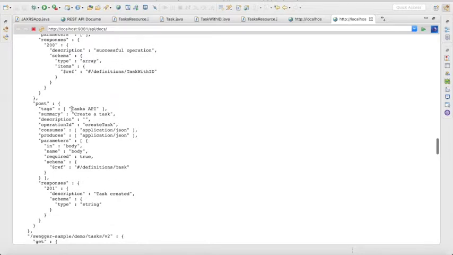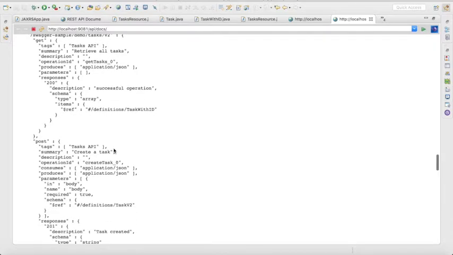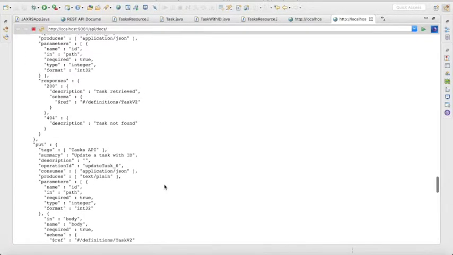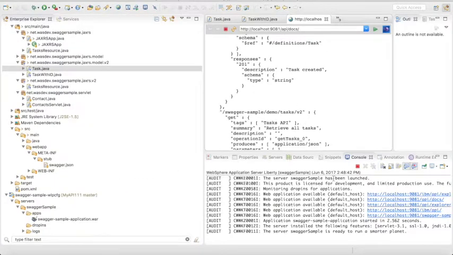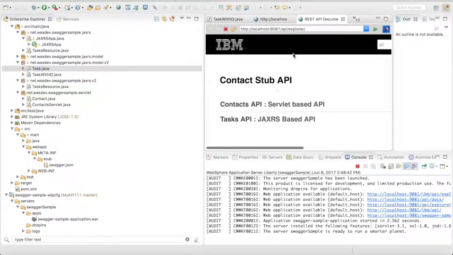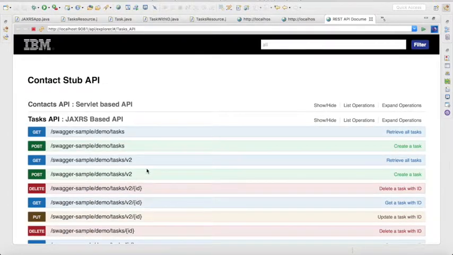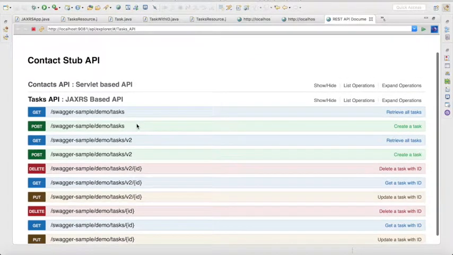And we have both sets of APIs as well. So we have slash v2, and it refers to task v2. Now we can also test these APIs locally. So we can go to API Explorer. So we have slash v2 for tasks, and we have the one without the version.